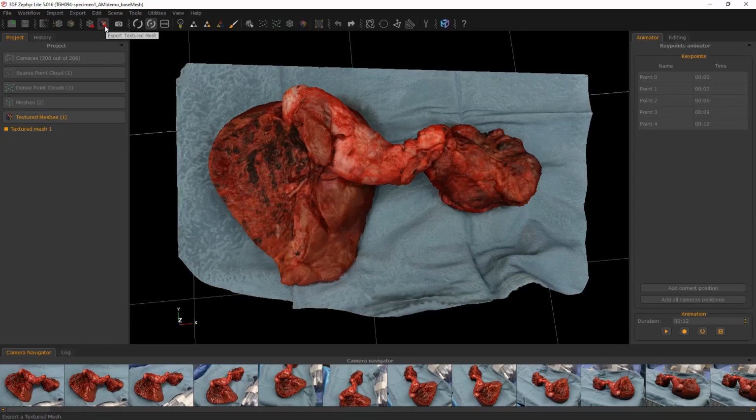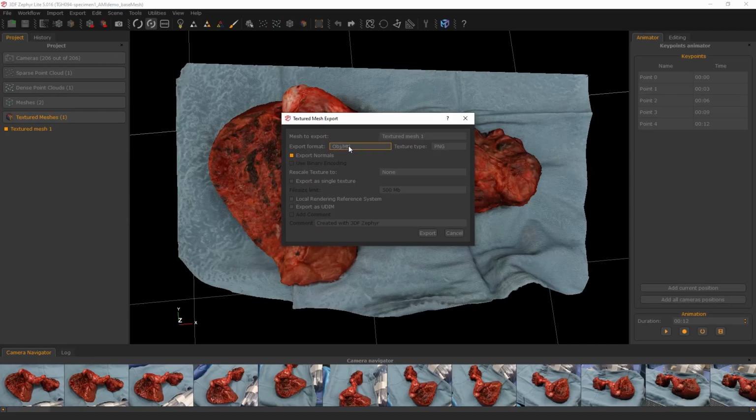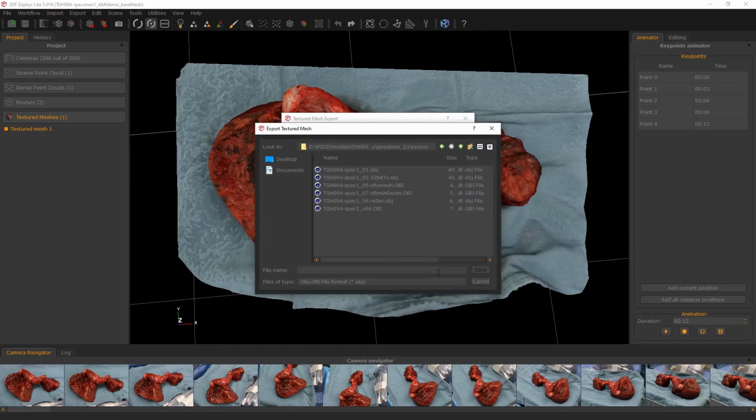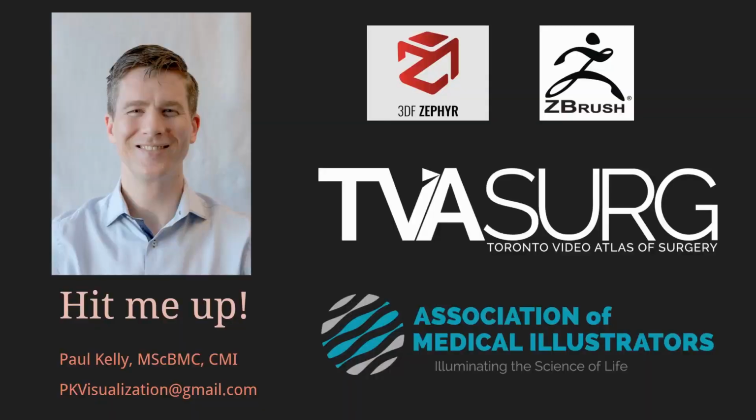So I'm going to go up to the top, hit export textured mesh, and this is going to give me the options for different file types. I'll probably use either an OBJ or an FBX depending on the end destination. I'll pick a PNG for texture map. Definitely want to keep the normals on there. I do not want to rescale the texture. I do want to export as a single texture. And now I'm going to hit export, pick my location, name it, and export. And so that's it for me.